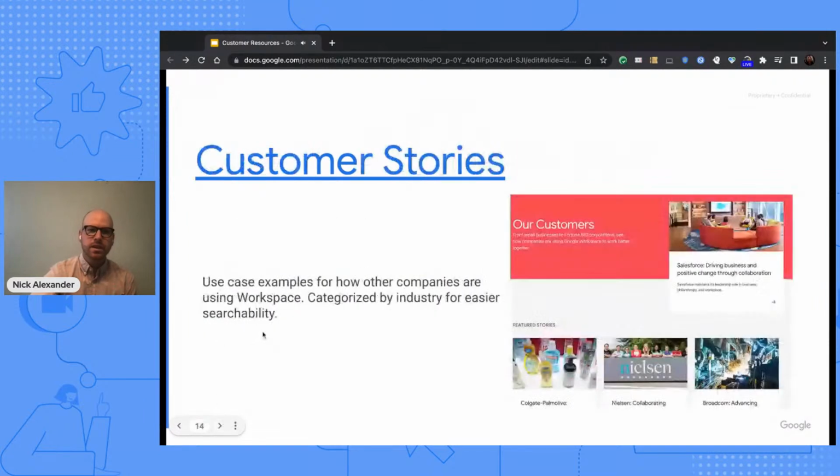Oops, go to the next slide. So next is customer stories. I think this is a really cool one to see use cases and examples of how other customers are using Workspace. You can categorize it by industry, and maybe some of you or your companies have been a part of these customer stories.